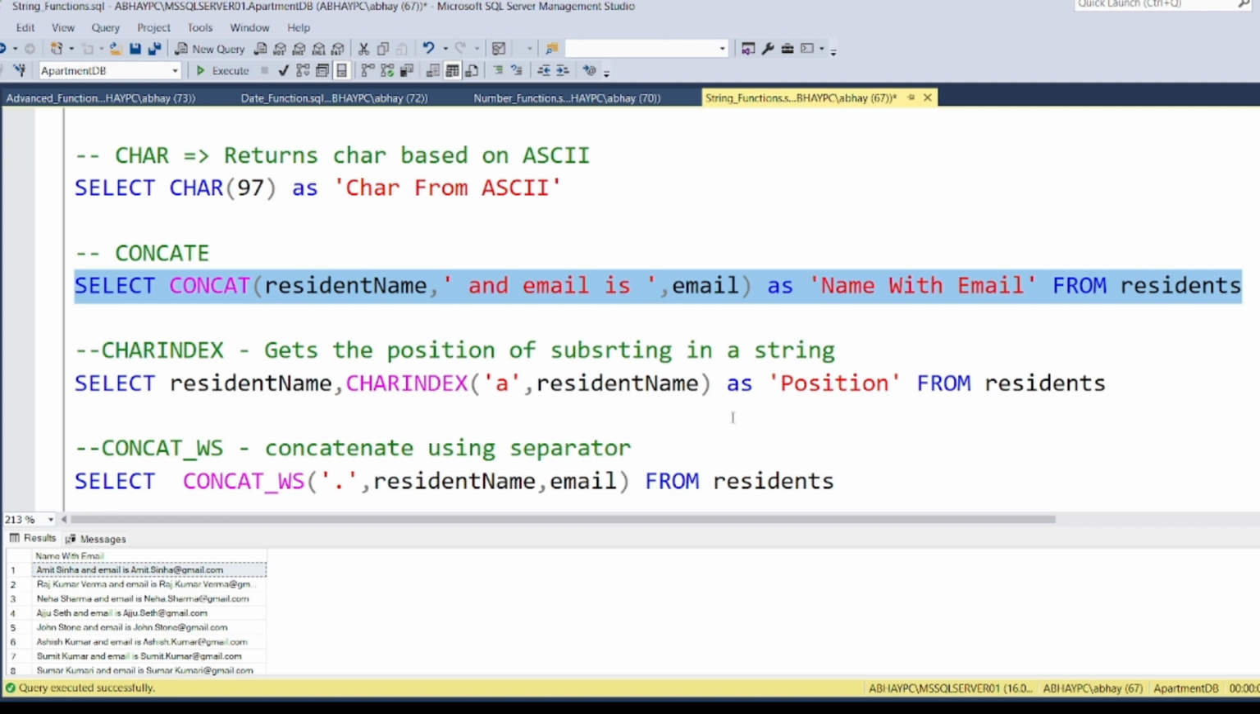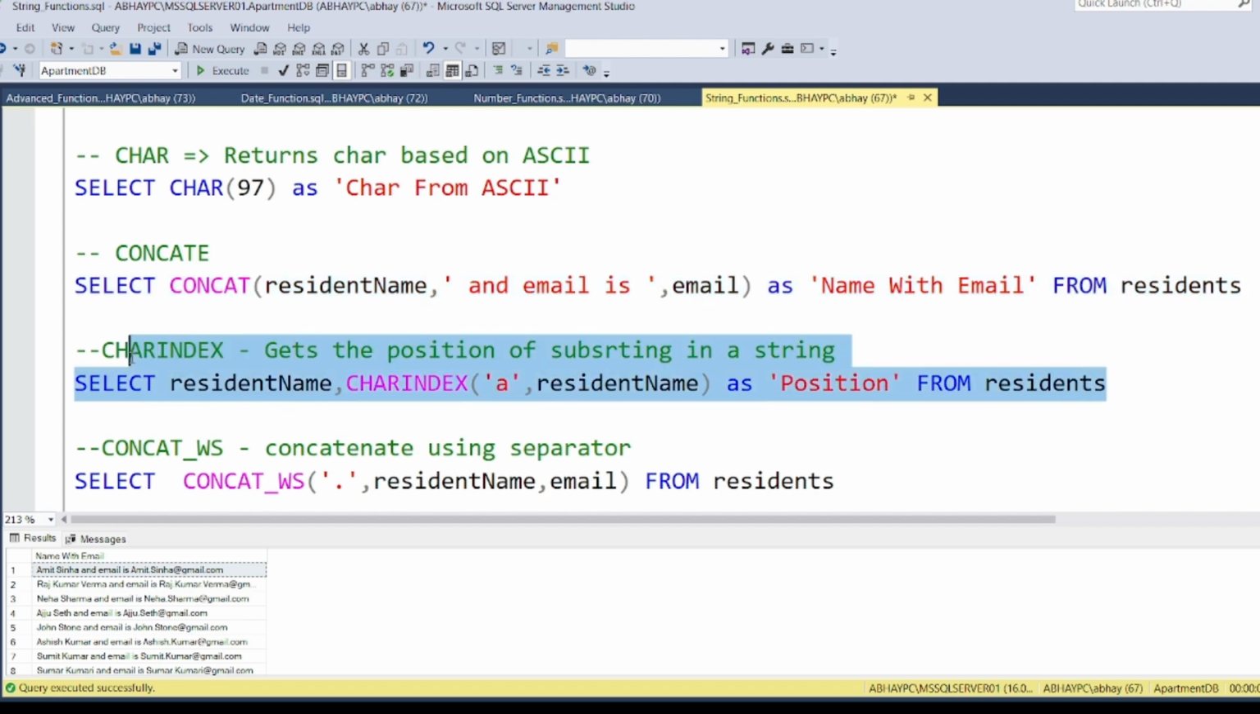CHARINDEX will get the position of a substring. Let's say I want to see the position of A in the resident name, so it will show me the position of A. So A in Amit Sinha is at position 1. A in Rajkumar Verma is at position 2.